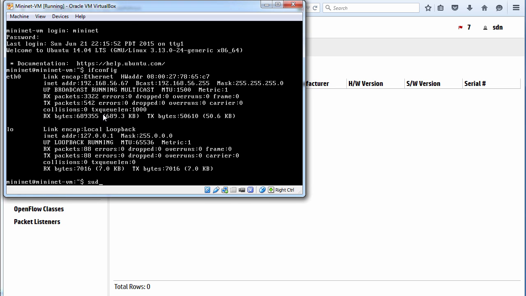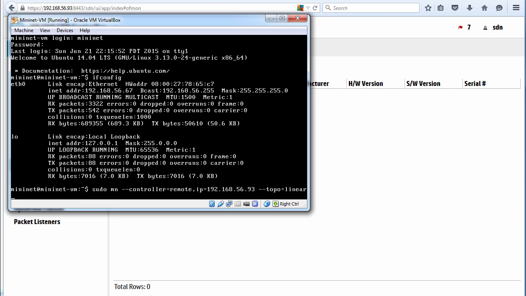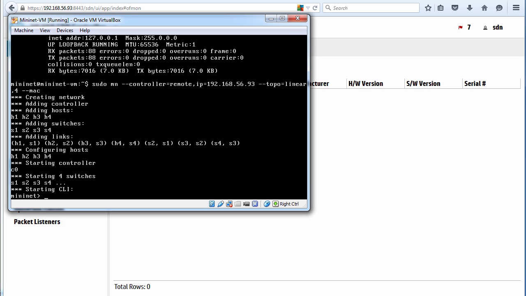In Mininet, I'll use the command sudo mn with the option controller equals remote, and that's because we want to use an external controller, in this case the HPE VAN SDN controller, with IP address 192.168.56.93. And Mininet supports different topologies. In this case, I'll use what's called a linear topology of four switches. And I'm going to add hosts to the Mininet topology with simple, easy to read MAC addresses. So I'm going to specify --mac.